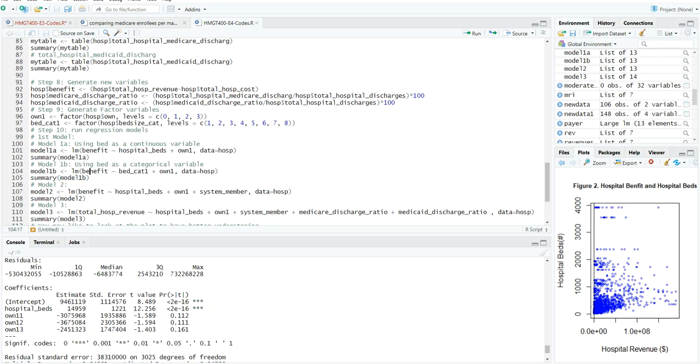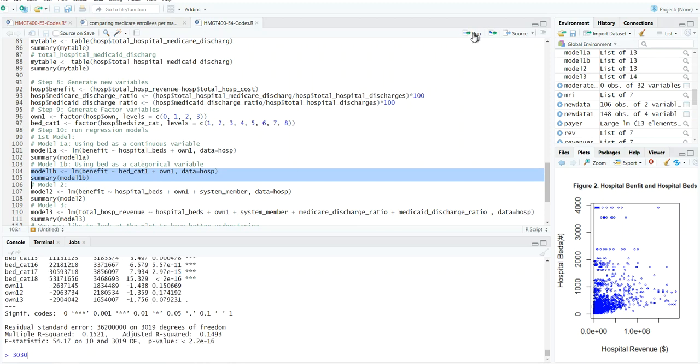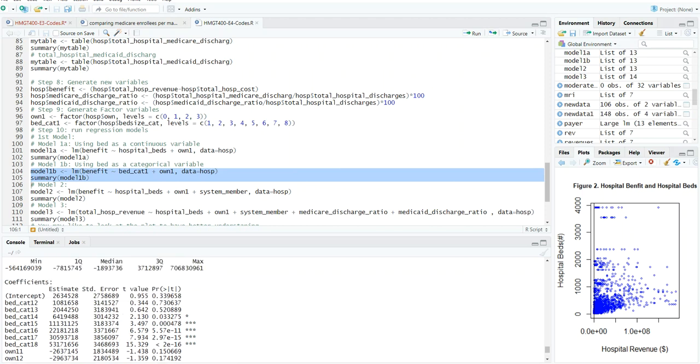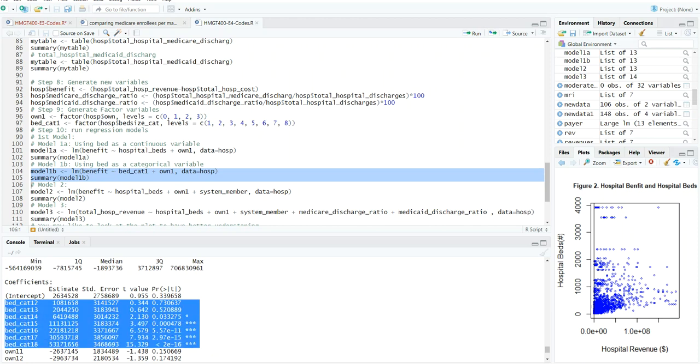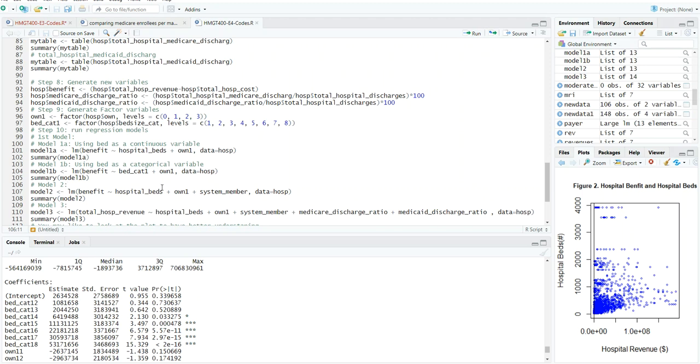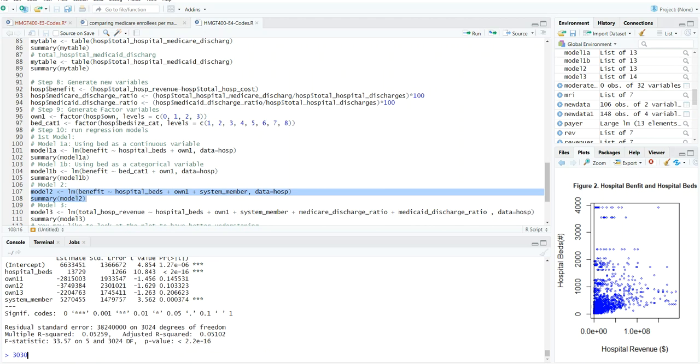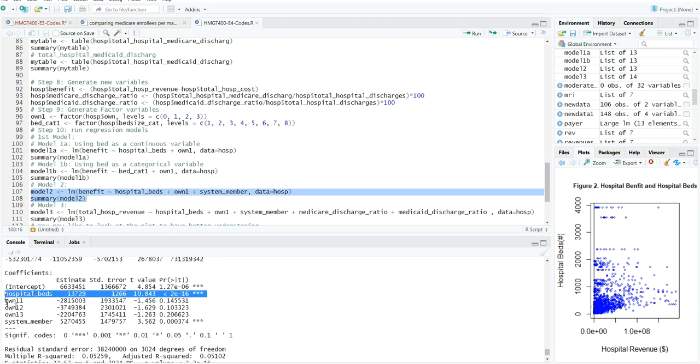If you look at the code, I just tried to look at bed as a categorical variable. This is extra information if you'd like to see the impact of bed category, and you can run this model to see in which bed category there is a significant difference. Just for your information, you don't need to report the class. Going to model 2: benefit, hospital bed, ownership, system member. If you run this, I have hospital bed here, ownership 1, 2, 3, and the system membership is here.